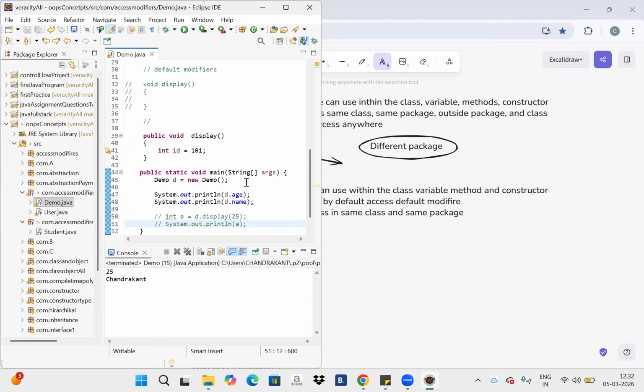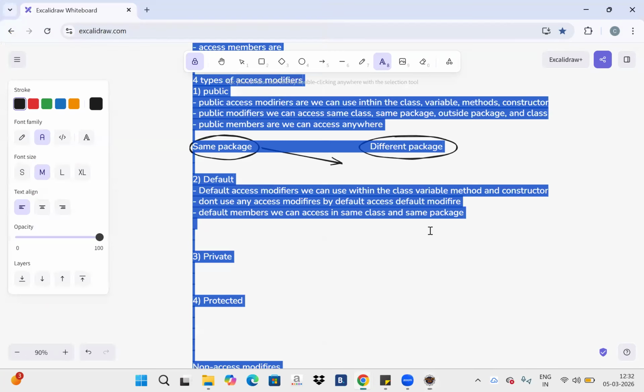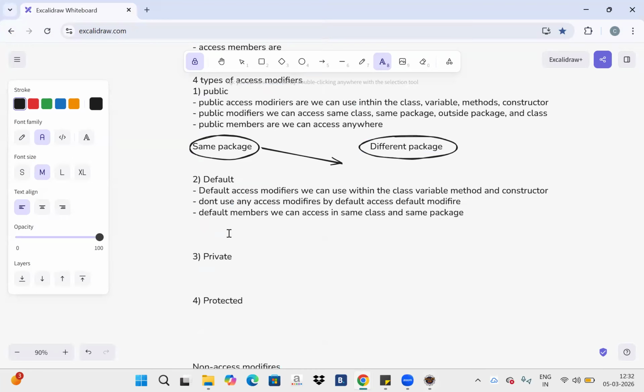If you want to access a different class and package, fine, then we will use private. What is private? Private member variables and methods we can access in the same class only. Private access modifier.